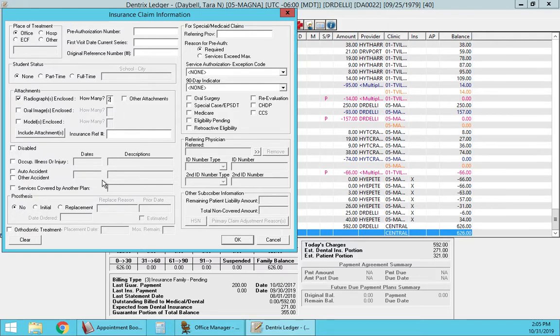With a crown, one thing that you need to be aware of is this prosthesis down here. You need to be able to give the insurance company whether this is an initial placement and fill in the date ordered. If it is a replacement, make sure you click that replacement, and why we replaced it. Now it's limited characters, so you could put recurrent decay, or failed margin, but you've only got so many characters that will go in there, and then you put the prior date.